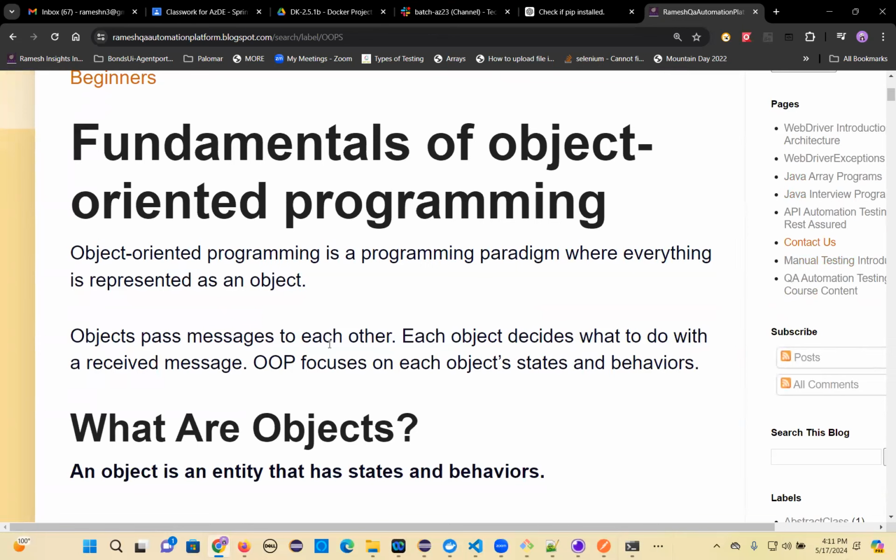So what does object-oriented programming language mean? We call that OOPS concepts, object-oriented programming concepts. Object-oriented programming is an approach where everything will be treated as an object, and every object has a state and behavior. The state you will write with the instance variables, and behavior will be written using instance methods.